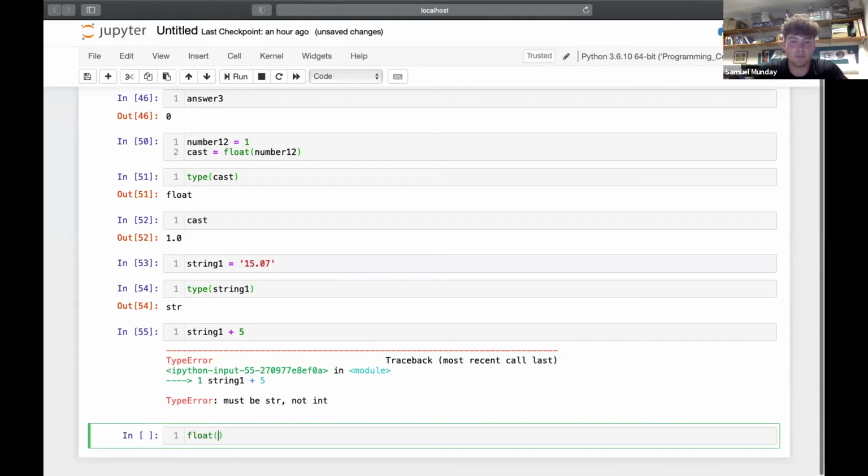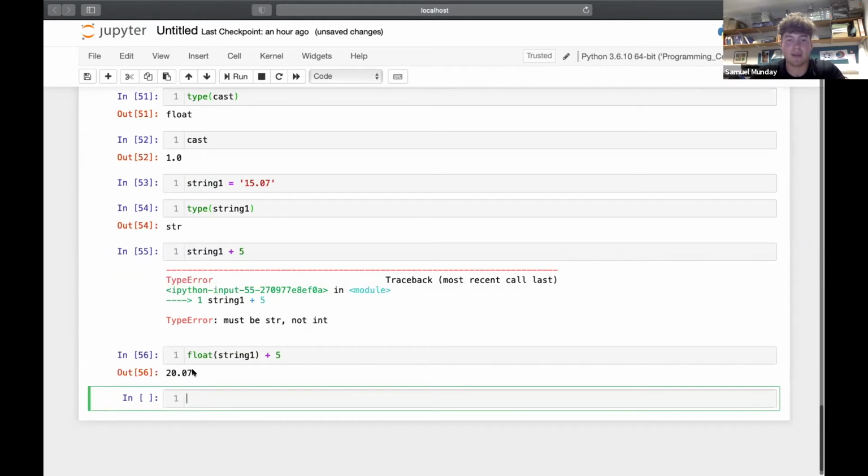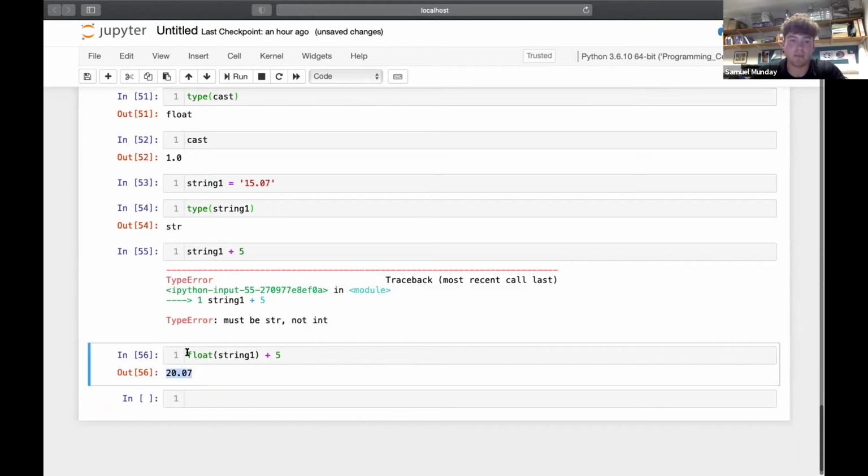So what we might want to say is float string 1 plus 5, and there we get an answer. Because by forcing it and converting it from a string to a float, we're then able to do numerical operations on it. That's great. It's really, really useful. But this now leads to something that I wouldn't call an obvious problem, but is quite a big problem when we are using floating point numbers.